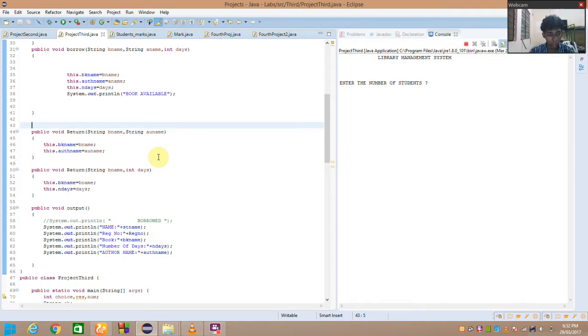Then I have to overload the return method. I have initialized another return method. In that I have initialized String bname and integer days. In that I have also used this. In that this.bkName is equal to bname and this.endDays is equal to days.